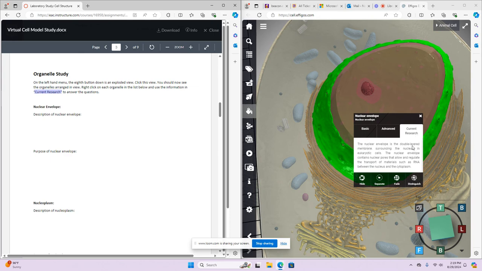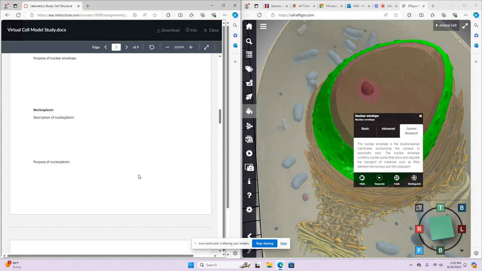A nuclear envelope is a double layered membrane surrounding the nucleus in eukaryotic cells. The nuclear envelope contains nuclear pores that allow and regulate the transport of materials such as RNA between the nucleus and the cytoplasm. All right, so then you can say, okay, what's the description of the nuclear envelope? And you can answer these questions right here. Just fill that information in. What's the purpose of the nuclear envelope? Well, that's why you're reading this, you're trying to figure that out. So hopefully you can do that.